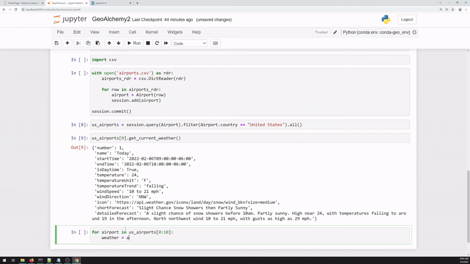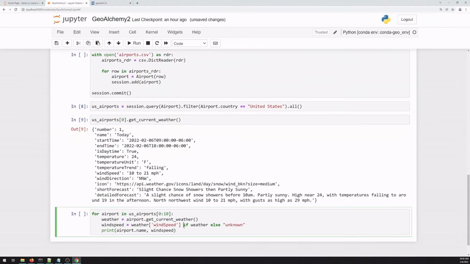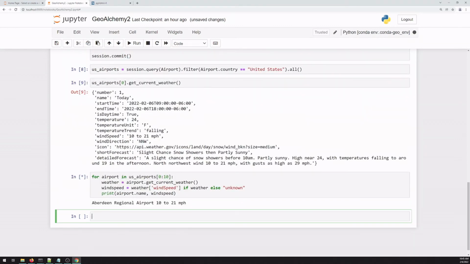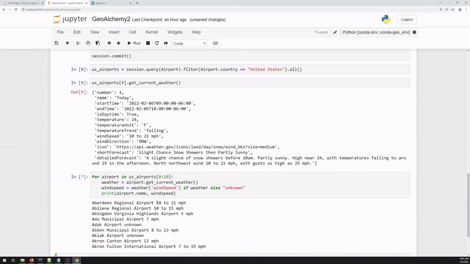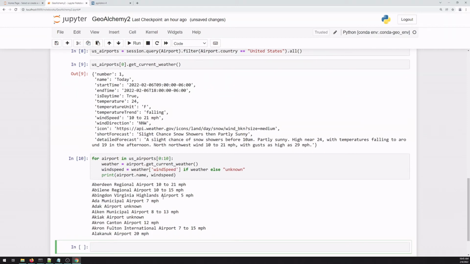Get the weather. And then if that actually returns something, get the wind speed. All right, so we run this. It'll take a second to do each query, but it sort of gives us the semi-live information about the wind speed at these airports. So I think this is pretty cool.